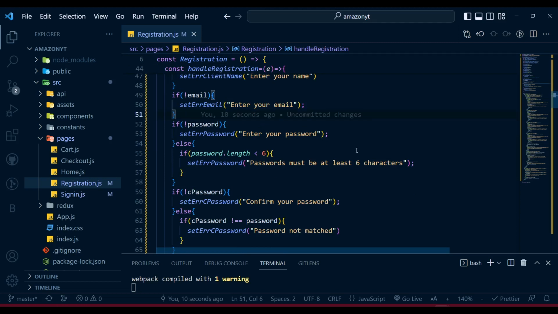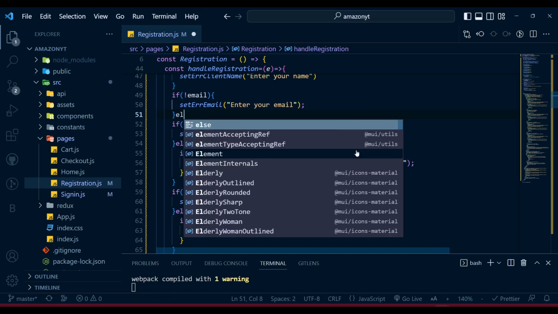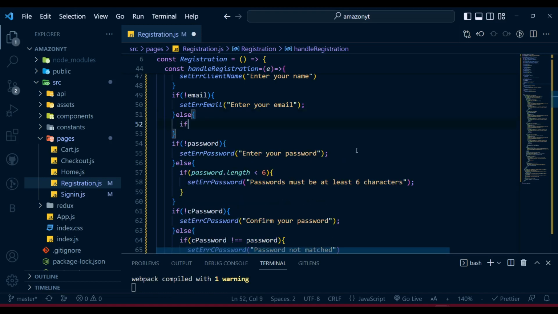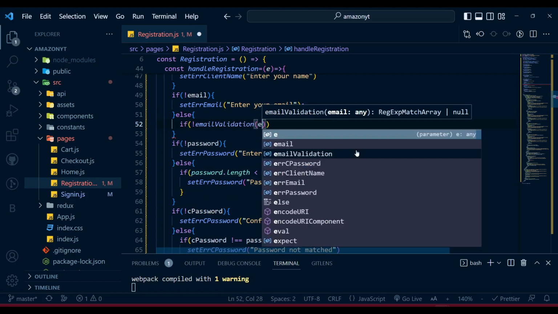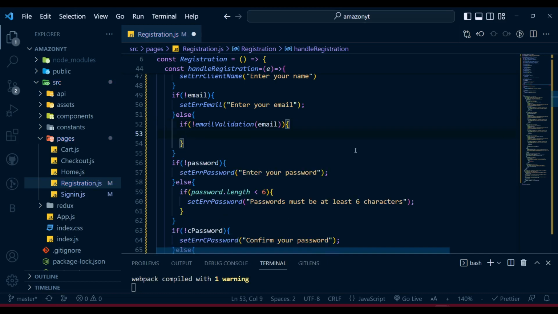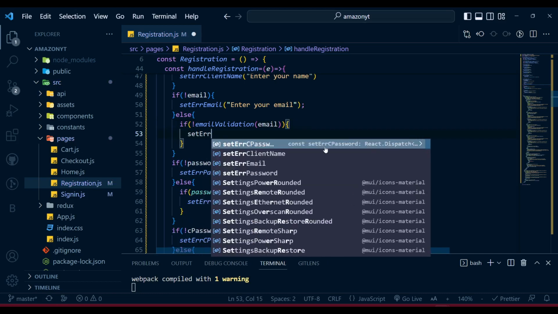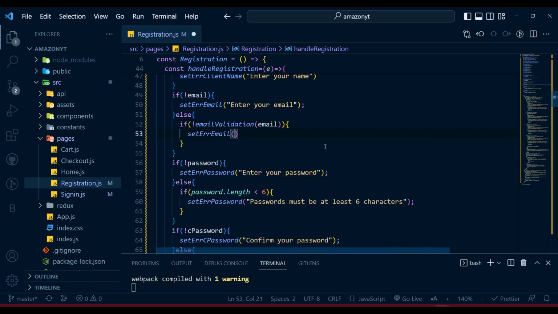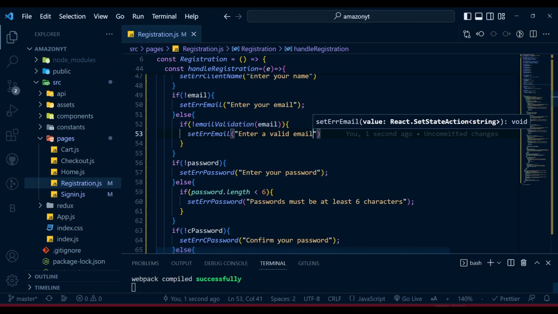So whenever there is no email, it will be the error, and after that it will take another parameter, and in that parameter it will just say if that email validation is not there, like the email is not validated. Okay, what it's gonna do, it's gonna call set error email, and it will say something like enter a valid email. So now here's the tricky thing.